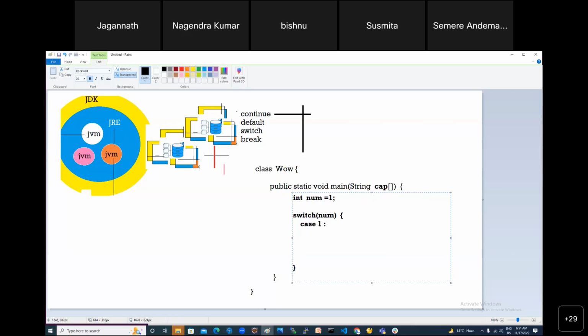If num is one, it is going to match this case. You can print with System.out.println, Monday. And after that, you write break. Why? Break means you say, hey, come outside the switch.